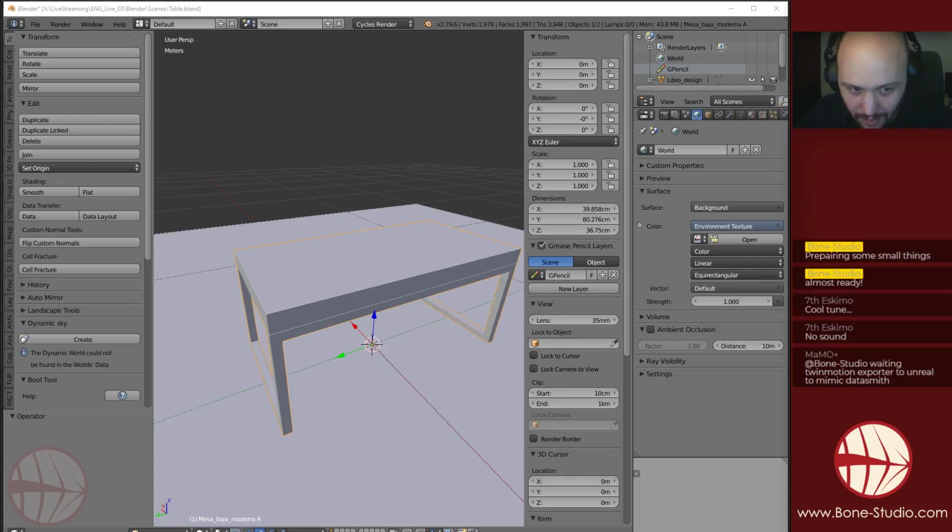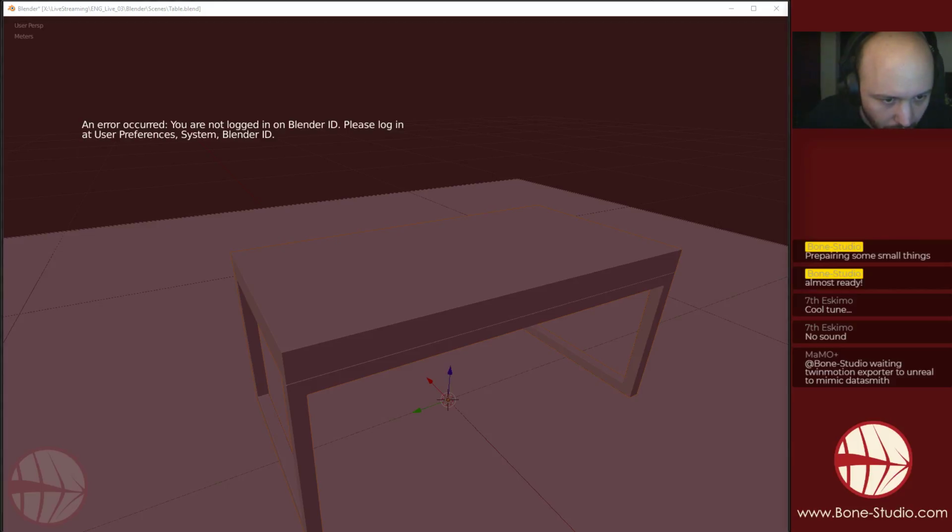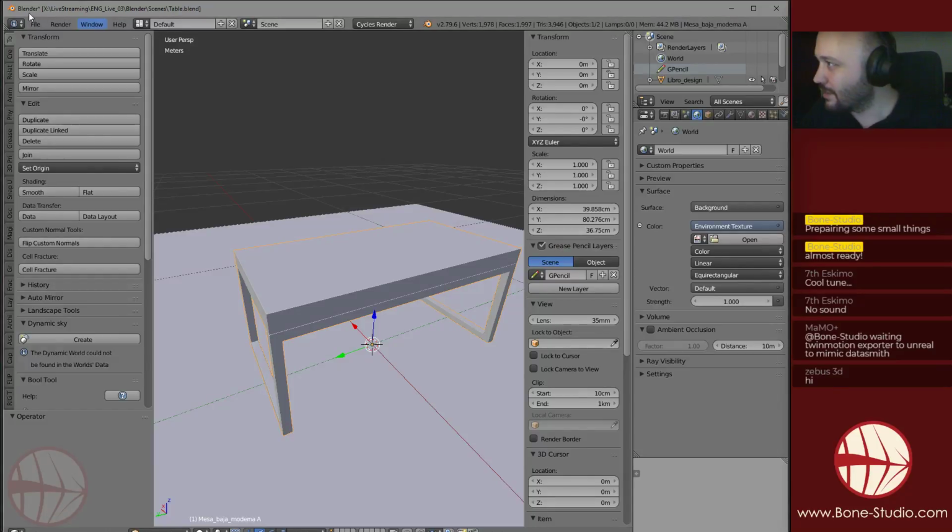One moment. Blender ID. Hello, validate. Hey, I'm logging in. Well, I'm doing this outside the camera because I need to enter my password, so I'm not going to do that on camera. Let's log out and log in again. Now I'm logging in.